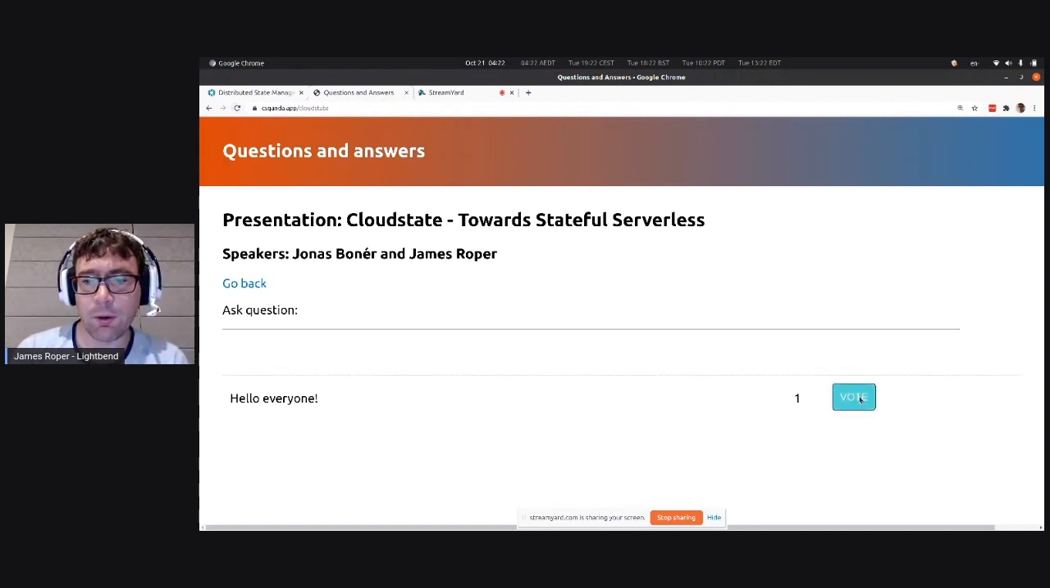Okay, so you can vote on questions. Of course, I haven't implemented the thing that sends the update back, so I have to hit refresh each time. But you can see that working there.